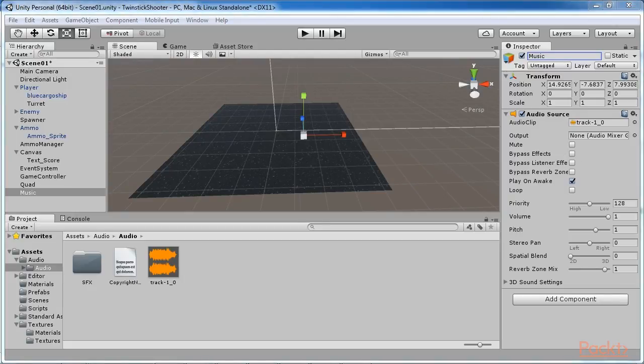From the audio source component in the object inspector, enable the Play on Awake and Loop checkboxes to ensure that the music is played from the level beginning and loops endlessly for as long as the game is running. The Spatial Blend field should be set to 0, meaning 2D.